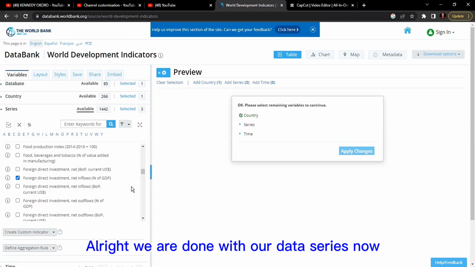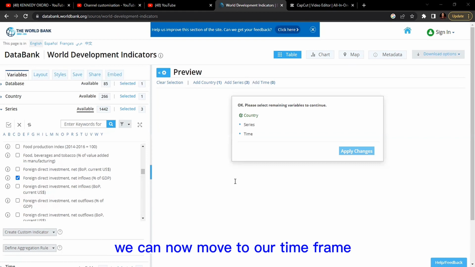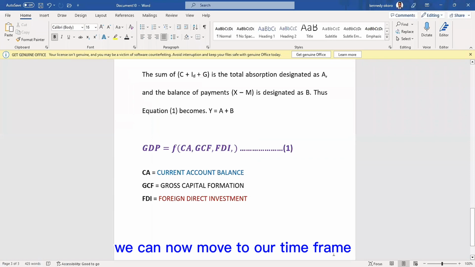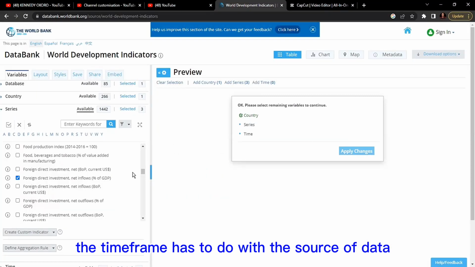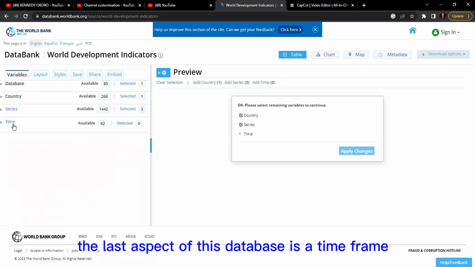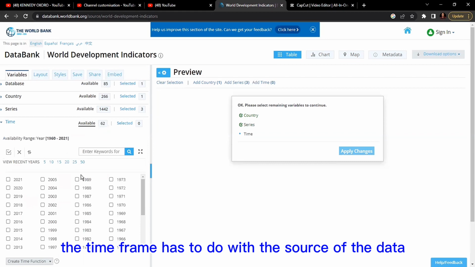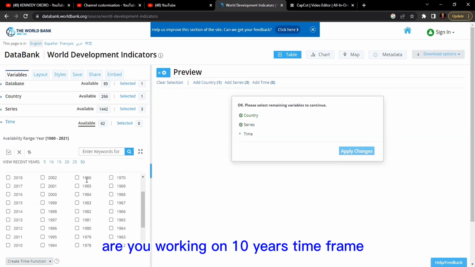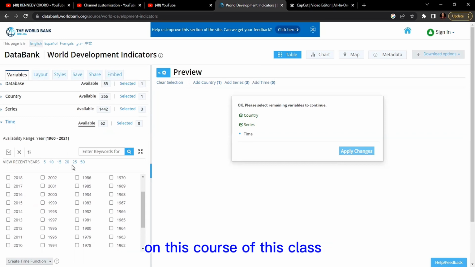All right, we are done with our data series. Now we can move to our time frame. The time frame has to do with the source of data you are working on. As you can see, the last aspect of this database is the time frame. Are you working on a 10 years time frame, 20 years, 25 years, depending on the current analysis you are working on?